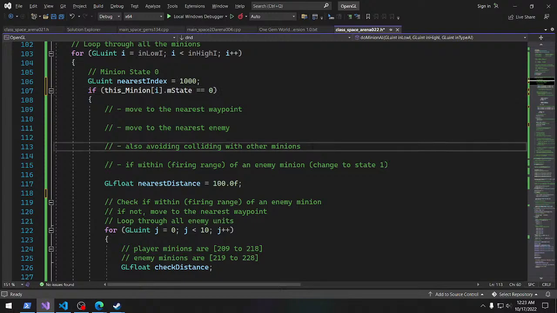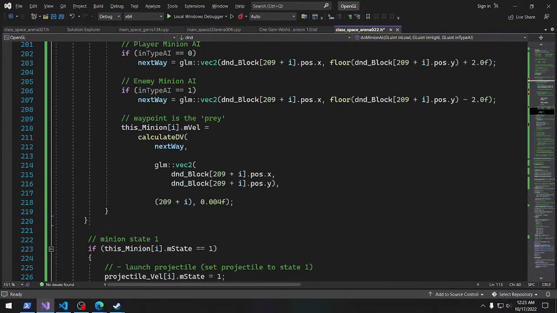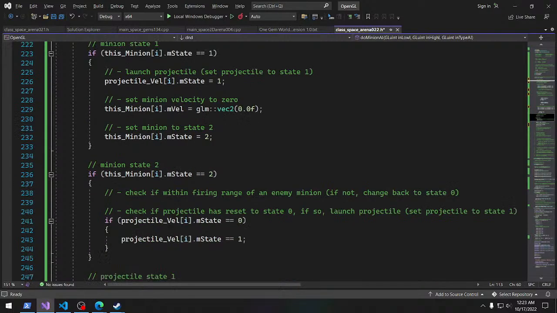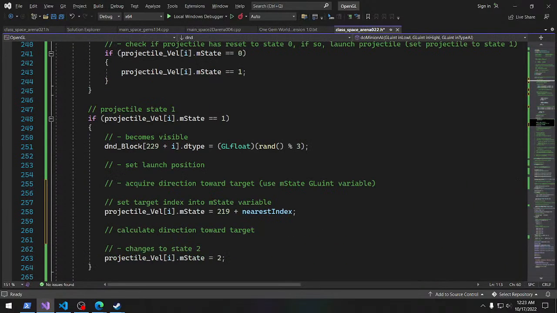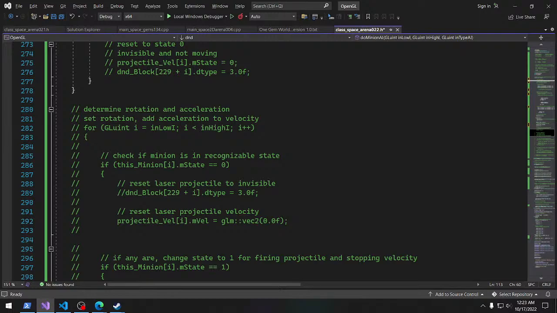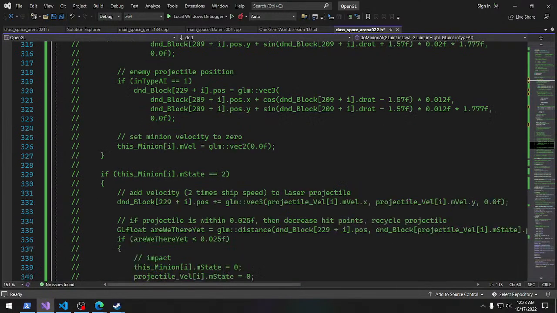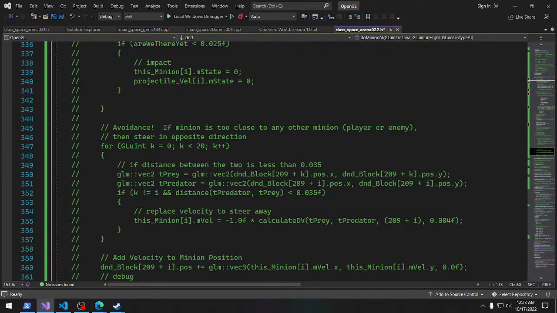We don't have avoid colliding with other minions, because that happens in state 1. Actually, that's something to think about. Are we only going to do that? We can move that into... So determine rotation acceleration. Check if we're in state 1, projectile. So down here in 2 and everything, avoidance.